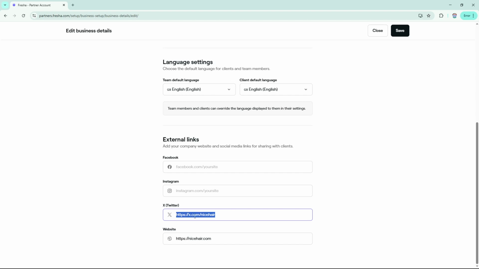To remove the Twitter link, simply click on it and either delete the text or use your keyboard's delete key to completely remove any unwanted characters. This is a great opportunity to ensure that all your listed links are still relevant and reflect your current online presence. After you've made the desired changes to your external links, it's crucial to save these new settings.